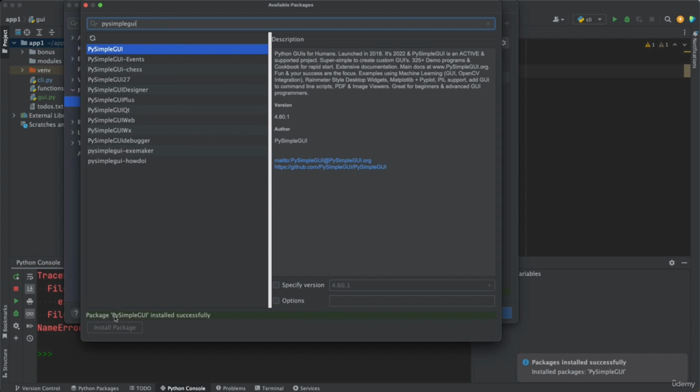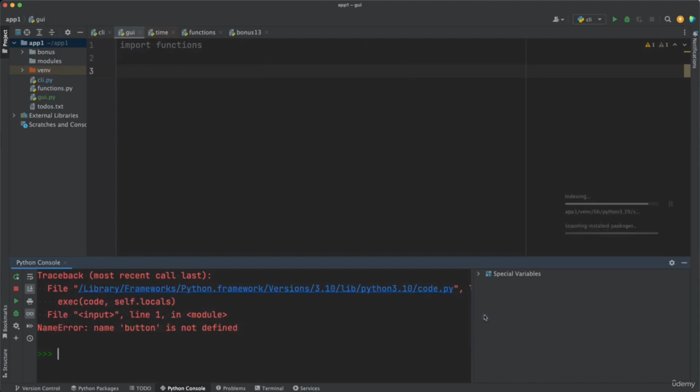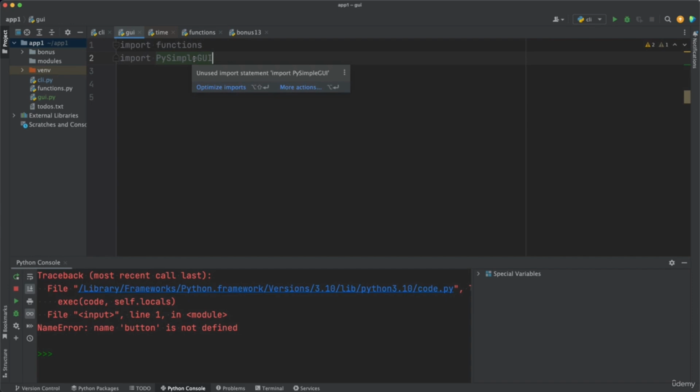So package PySimpleGUI installed successfully. So now I can close this window, press OK here, or exit, whatever, and then import PySimpleGUI with capital P, simple with capital S, GUI with capital letters. And that's how you import the module, the library. So just like we do with functions.py, we also do this with this library, which is also a Python file.